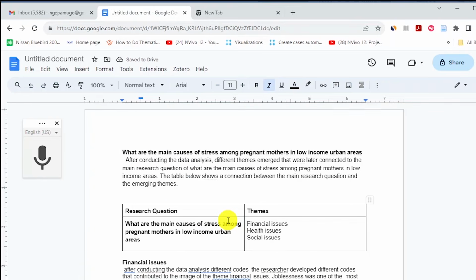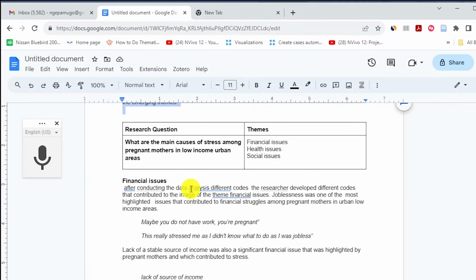So this is basically how you write your data analysis report. The first thing you do is to connect the themes that you obtained with your research question. You can use a table like I did here to do that. And then you have these areas where you explain what's happening, or you tell the story of your data.